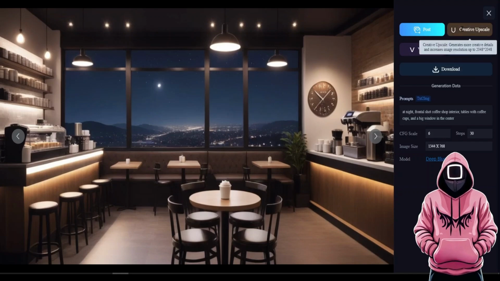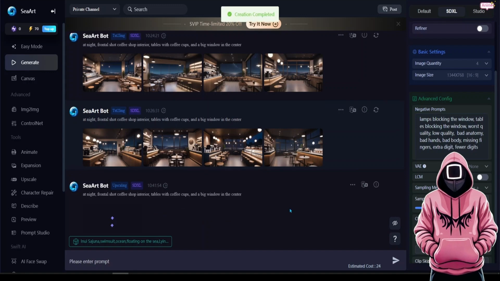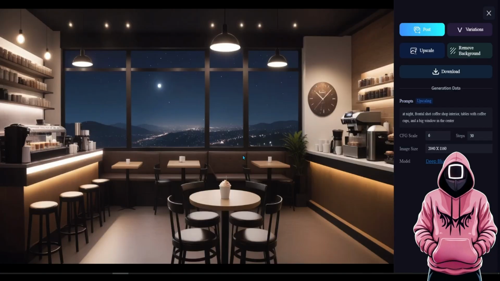To make the image higher quality and more sharp, just hit the Creative Upscale button on the right, and it will start enhancing our photo to a higher definition and with more details down here. As you can see, the new version of the picture looks amazing. To download it, hit the download button on the right, and our work in CArt is completed for now.